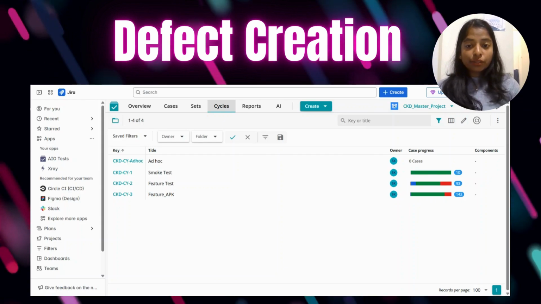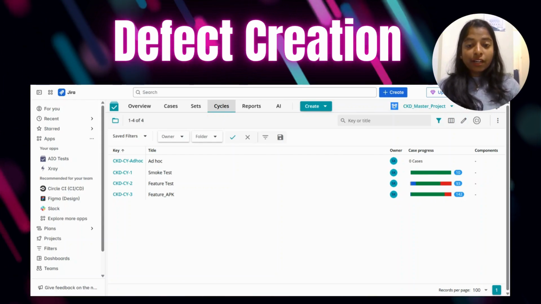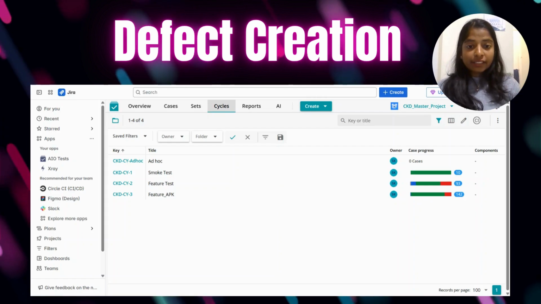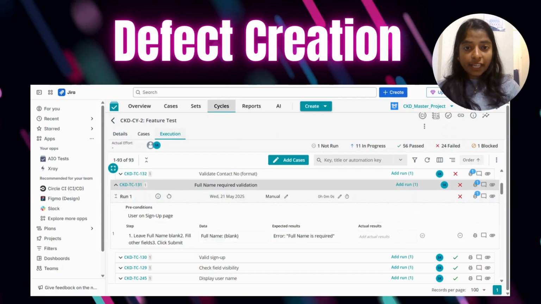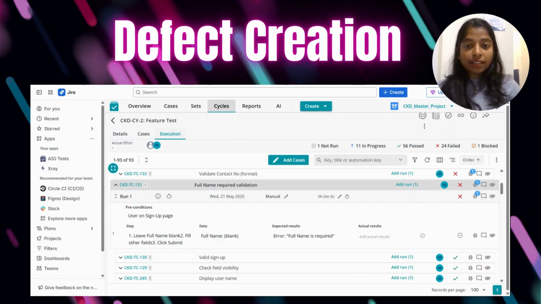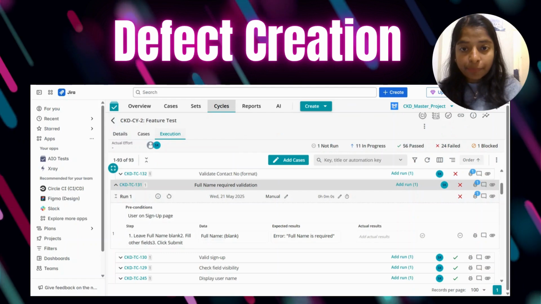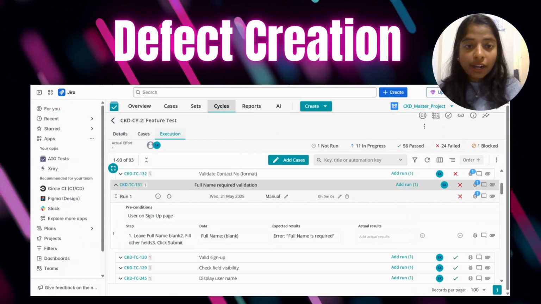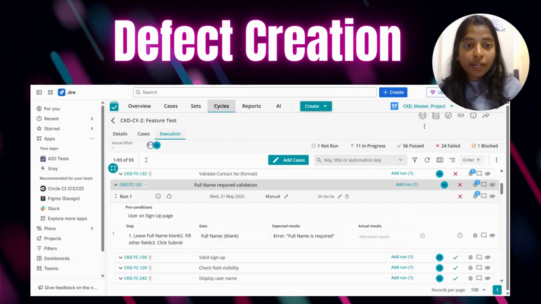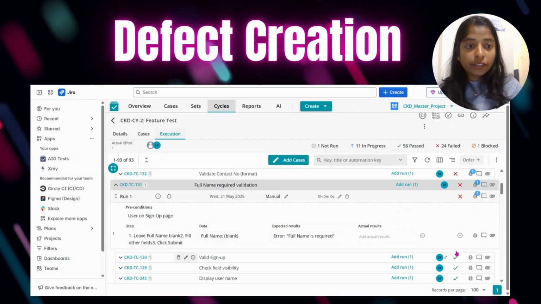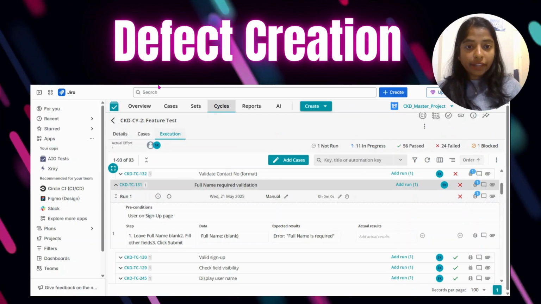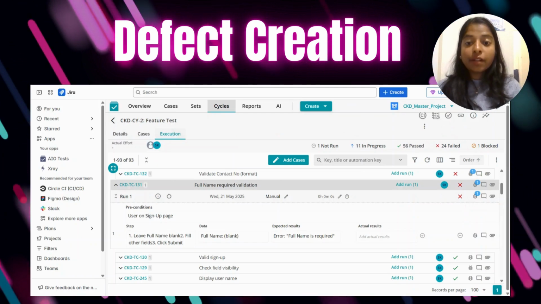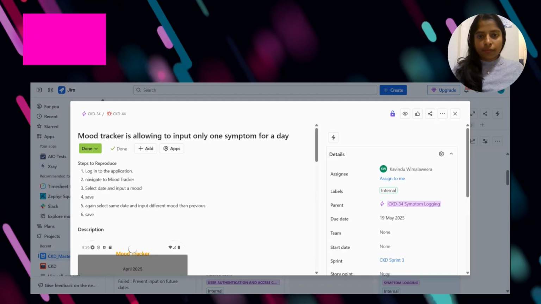I studied how to create a defect when we run a cycle's test cases. For example, when a test case failed in this cycle, such as 131, we can create a bug according to that one here. So it is easy to track the process with the bugs and the test cases.